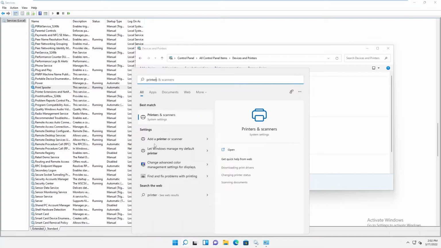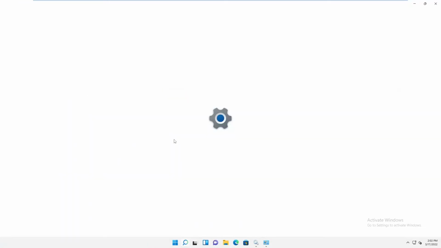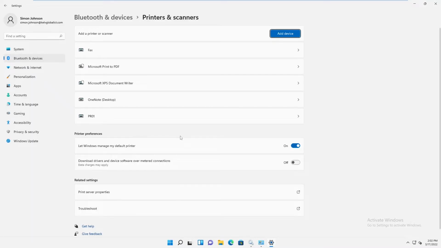Here you can see we have the option called add a printer or scanner. Right now, this is Windows 11, and the control panel is more of the old way of working, but at this moment you want to try to work using your settings. You want to try to do everything from your settings instead of from the control panel. So it's better to get used to the settings and working from there. Under the settings, you can see we have printers and scanners.